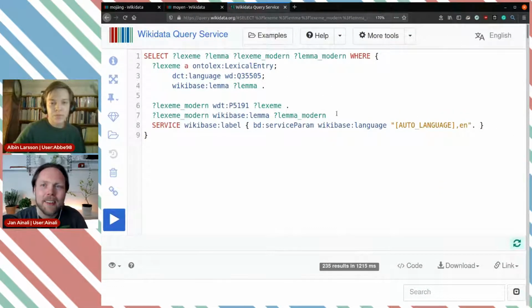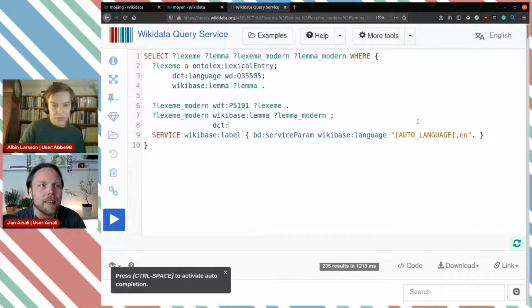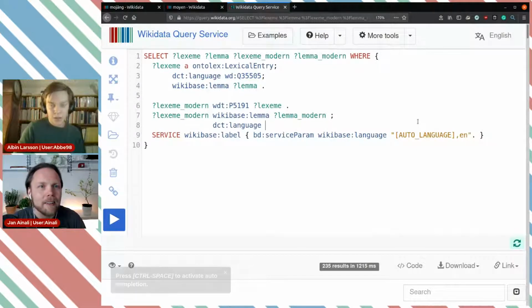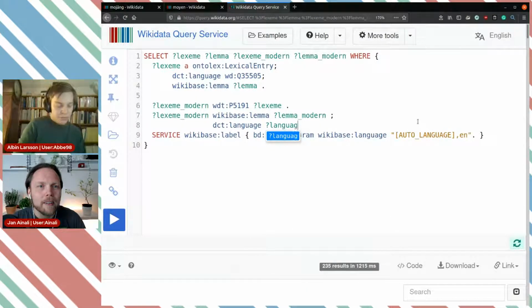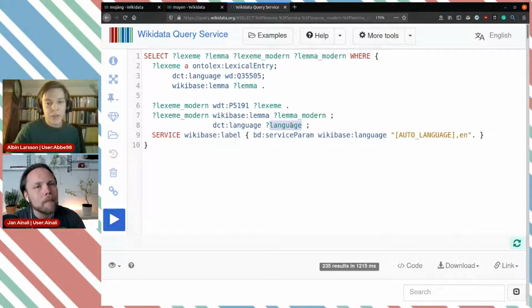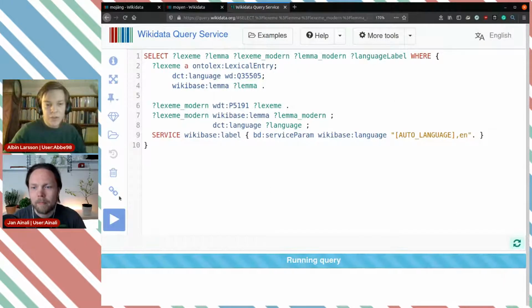We will soon know. Because for these modern ones, so all the old ones, we know that they are all Norse. But here I actually want to pick up the language as well. And it's DCT for DC terms and language. Nicely auto-completed. However, this language here, it's again pointing to a Wikidata item. Similar to up here. So here we can actually use that label trick that we are very used to. So that should give us another column saying the language of that.